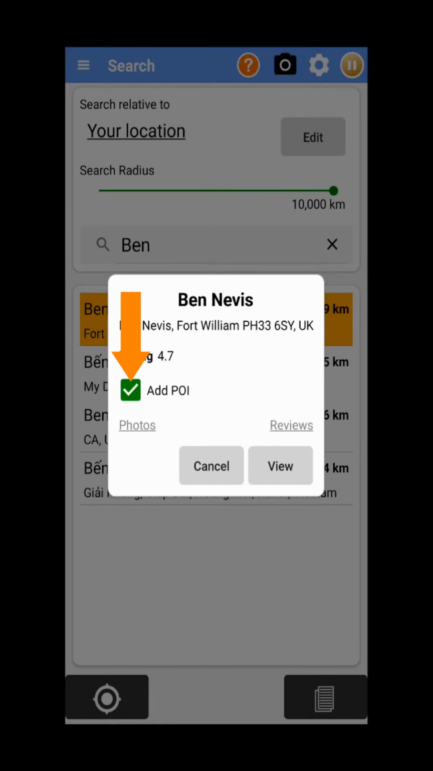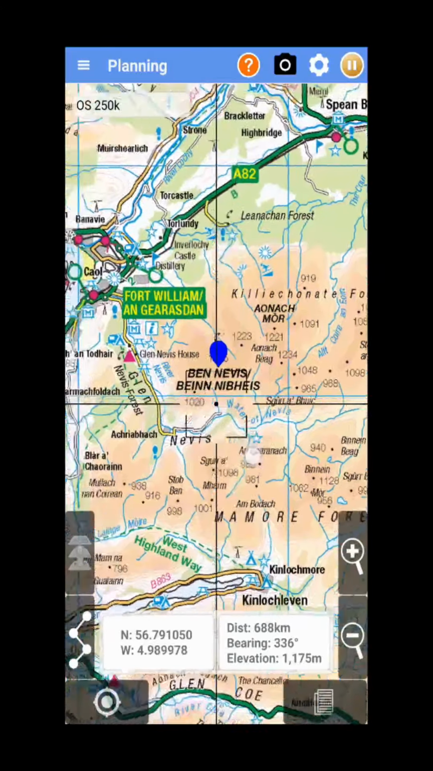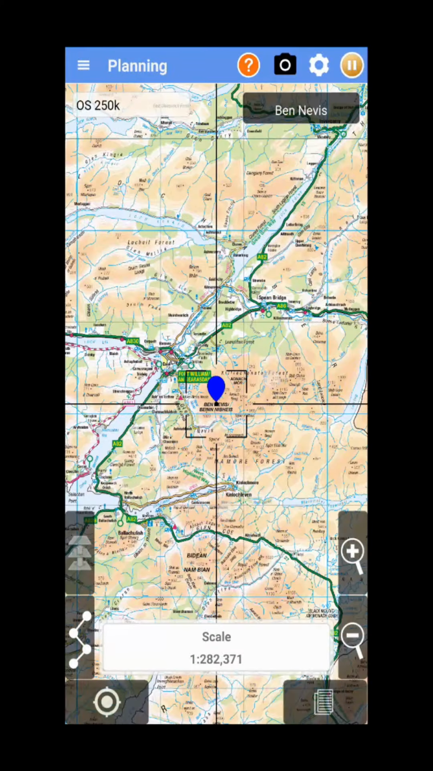By checking or unchecking the Add POI box, you can decide if you wish to have a POI created at the target location. When you are ready, go ahead and click the View button. This will take you to the search location on the map. As you can see here, we've created a POI.